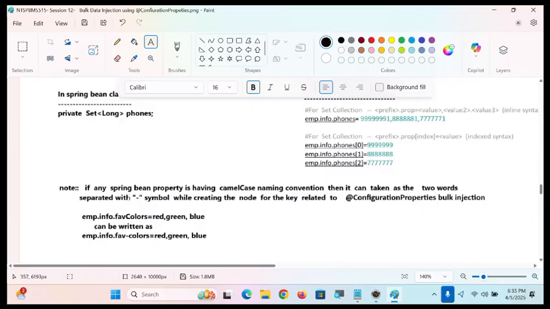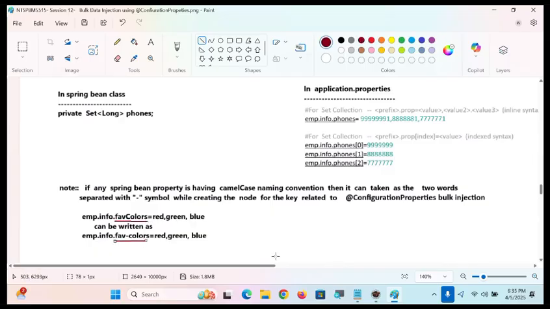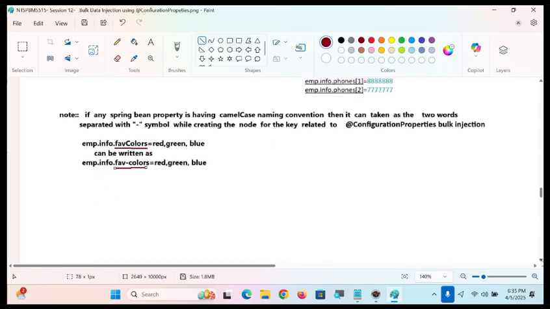Configuration properties bulk injection. Fav color: red, green, blue. The same thing can be written as what? Fav colors. Here, what is there, guys? Camel case. Here it is: fav hyphen colors, red, green, blue. Like this, we discussed bulk injection in all permutations and combinations.